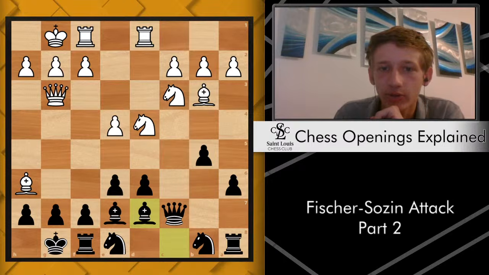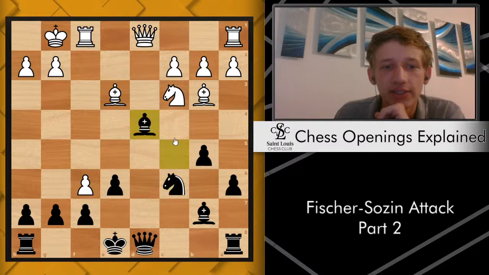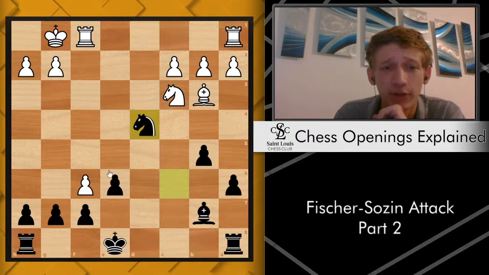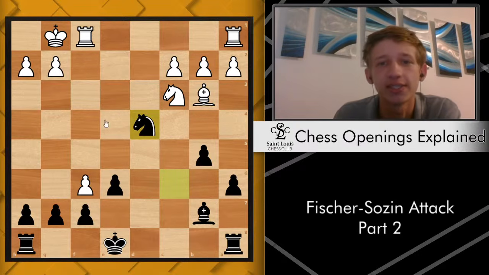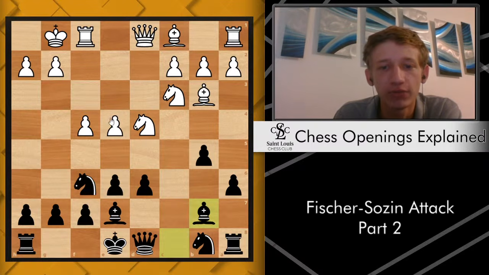Okay, back to what we were just talking about though. Sorry to jump around. e5, and these lines are good for black, or roughly equal. Maybe slightly better for black in many cases here. So that's the move e5.